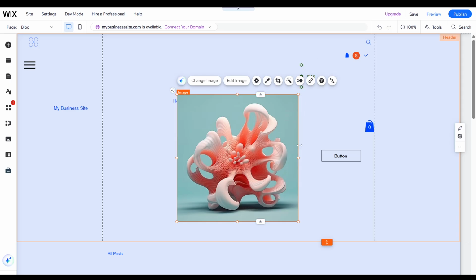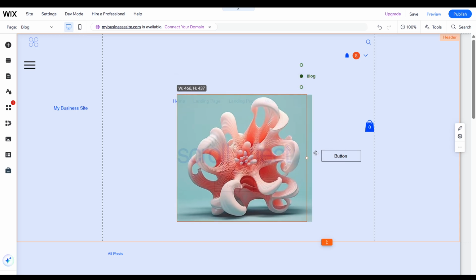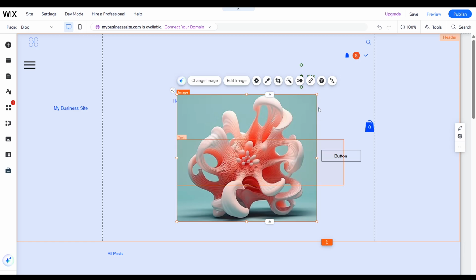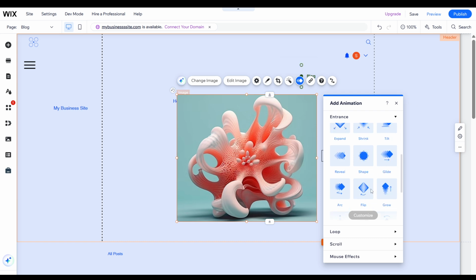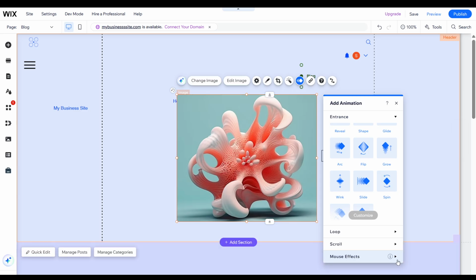Once your image is placed on the page, it's time to transform it with a bit of animation magic. Click directly on the image you've just added. You should notice a small toolbar popping up over the image. From this toolbar, look for the animation icon. It's often represented by a small bouncing ball or a motion wave. Click on this icon, which will open up a whole new set of animation options for you to explore.